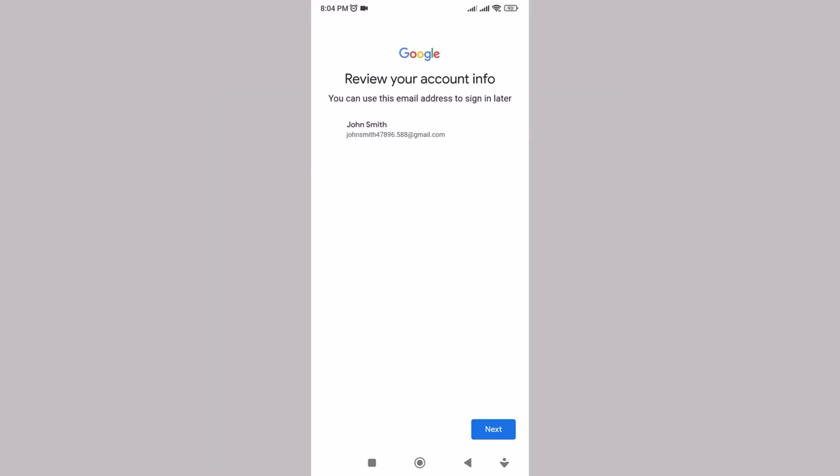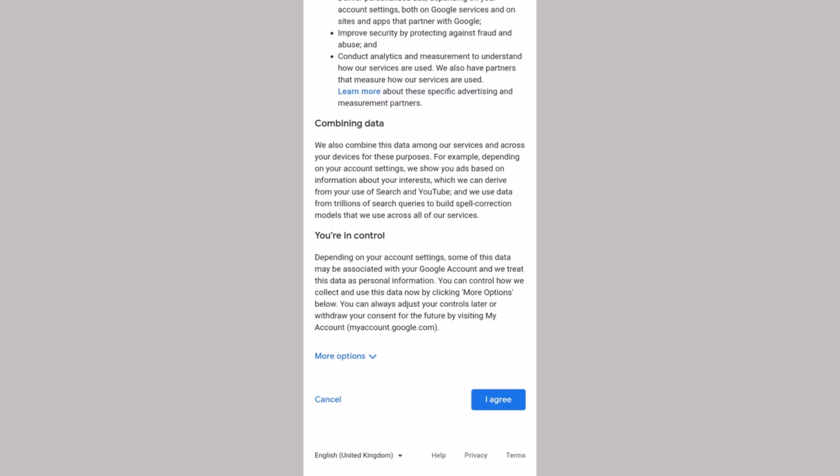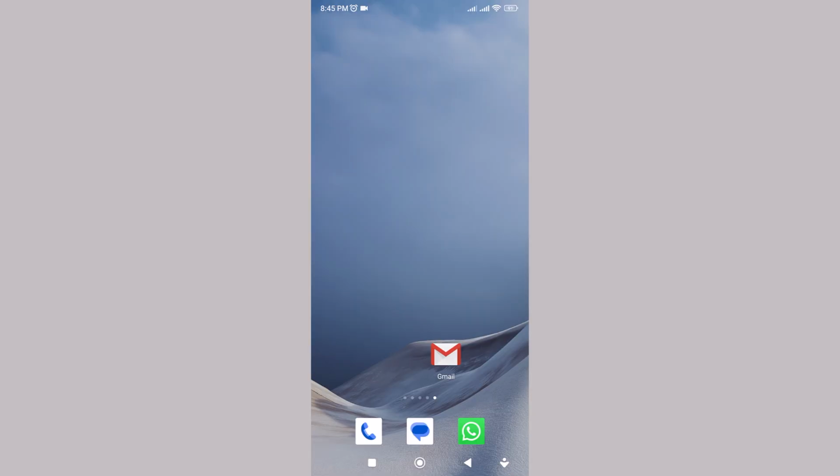If you're satisfied with your name and email address, tap Next. Read Google's Terms of Service and Privacy Policy, then tap I agree. That's it. Your new Gmail account is ready to use.